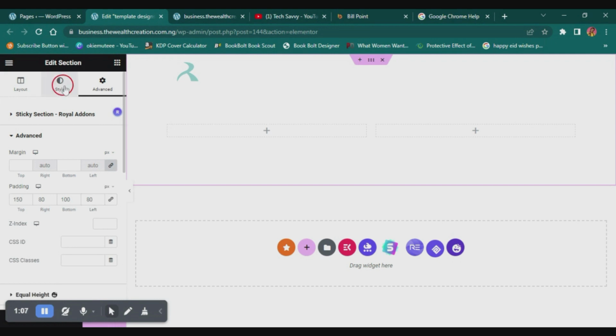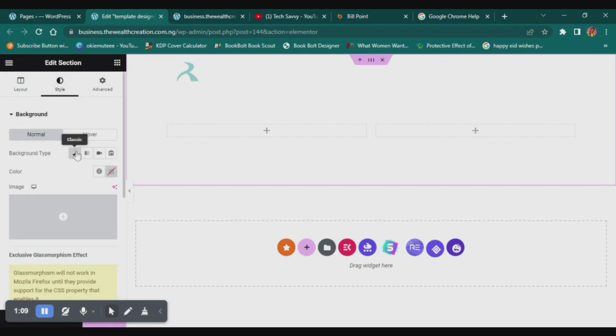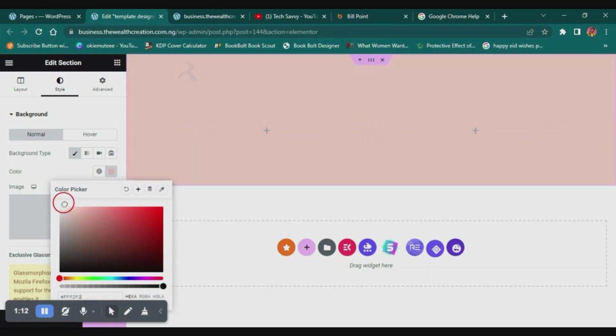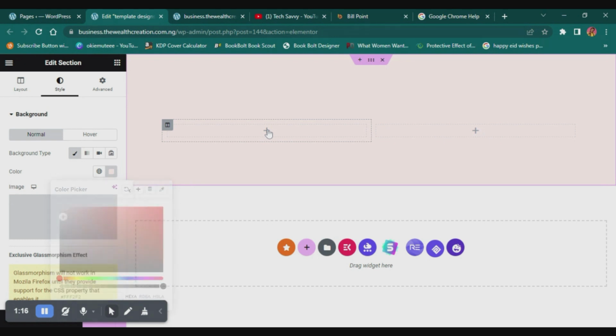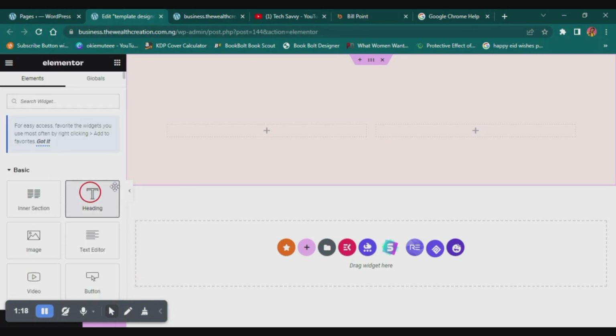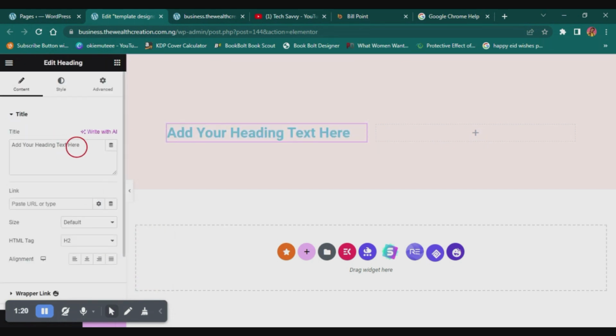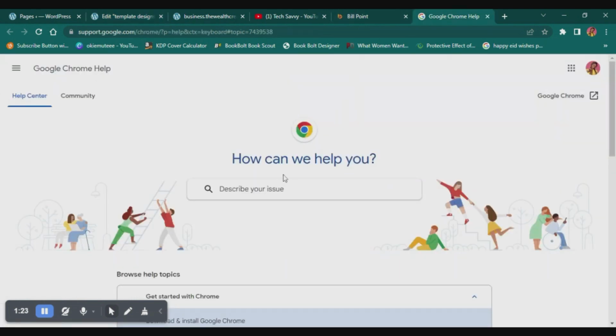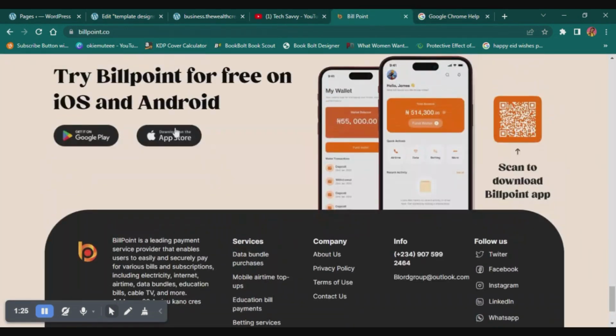Now I'm going to head over to my style, and then I click on background. So I'm going to change this color to something of this nature. Okay, so the next thing I want to do is to add my text. So I come here to where I have my heading. I'm going to drag it in, and this is what I'm going to be working with.